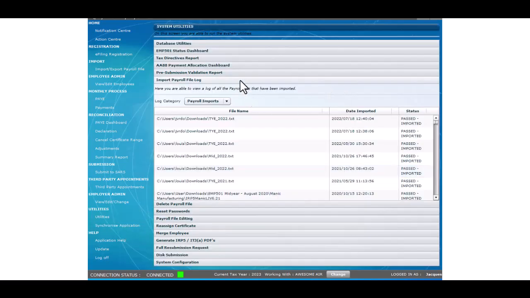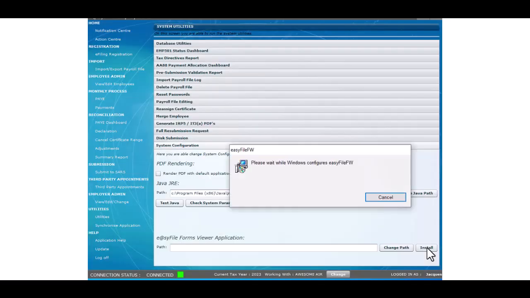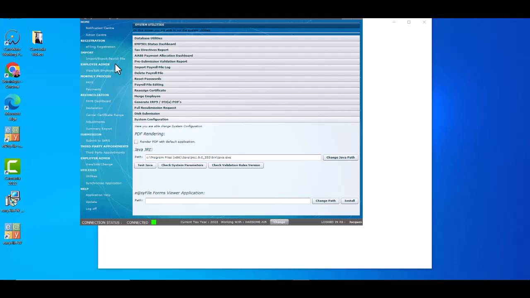Navigate to and select the Utilities item again and locate the last drop-down, System Configuration. Here you can see the Easyfile Forms Viewer application. Select the Install button to install the app. Once the app has been installed, navigate to the Declaration item in the sidebar menu once again.